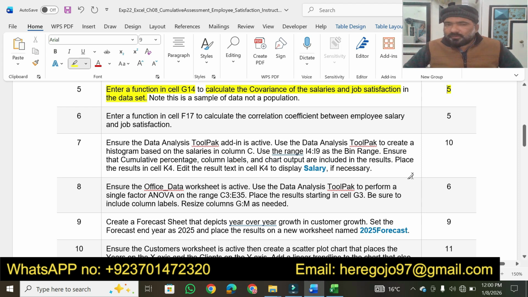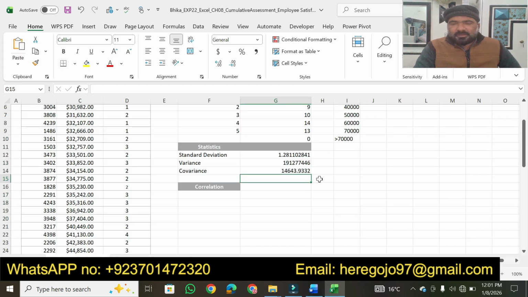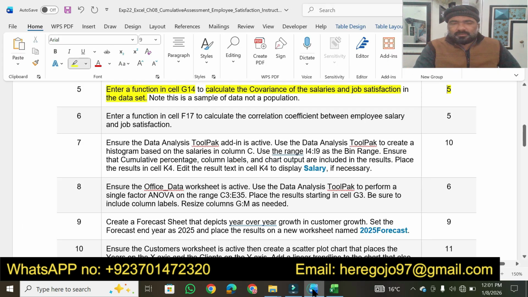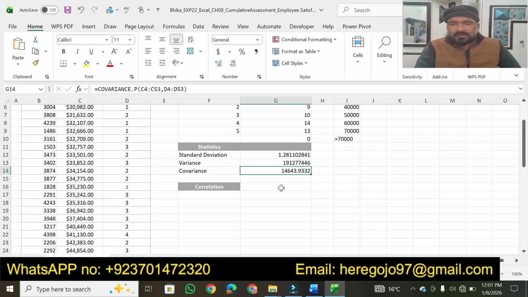In question number 5, we have to enter a function in cell G14 to calculate covariance of salaries and job satisfaction in the data set. After inserting this formula in cell G14 and we get the result, there is one note. Note this is a sample of data, not population. Yes, we have used sample formula there.